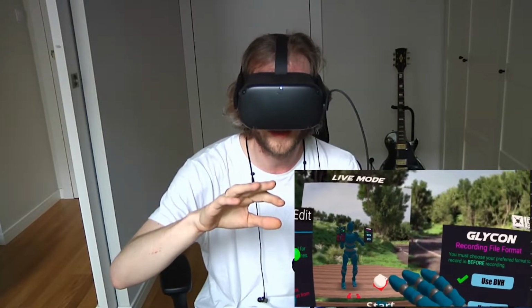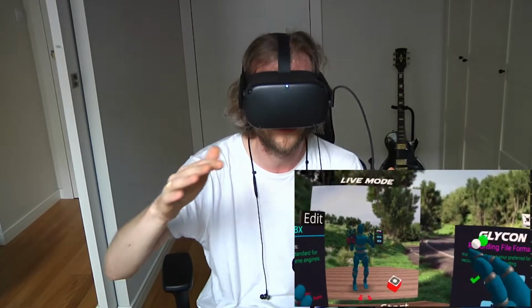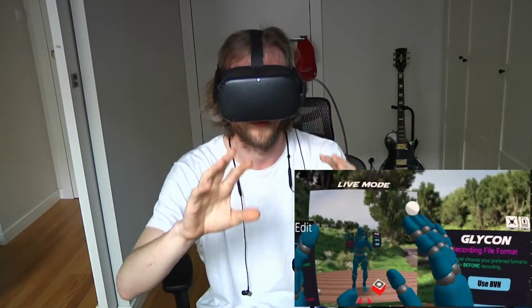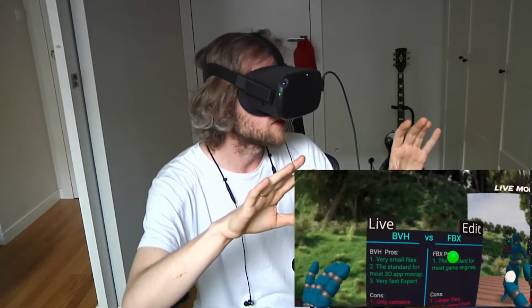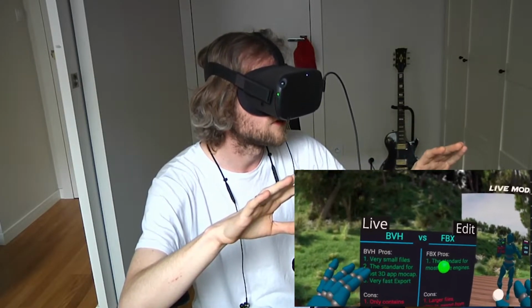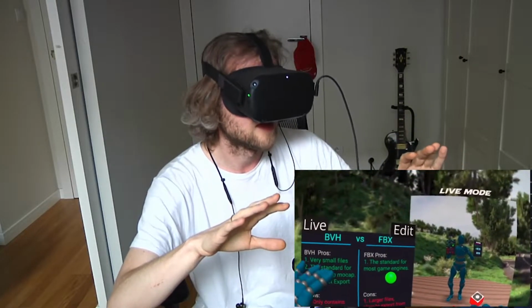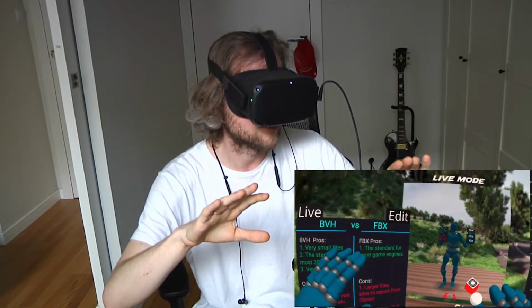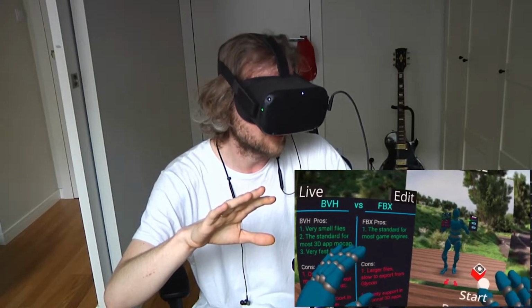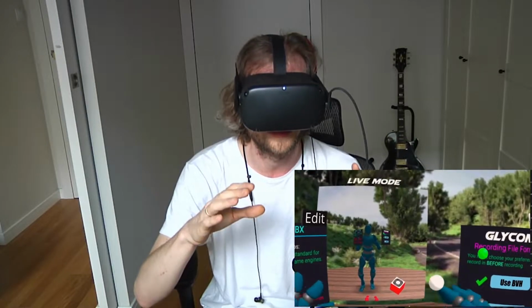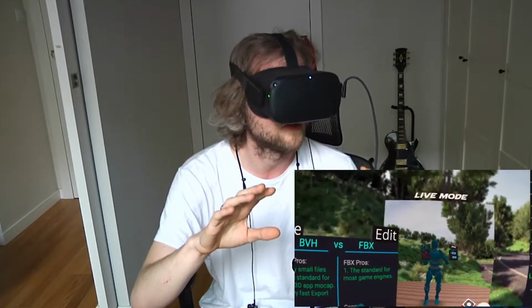And being able to use this format enables me to bring a character into Blender and then try to rig him up, right? So you can see there are some pros from using BVH. It's a very small and fast format. And FBX works with most game engines, but the file is larger and it's a little bit more tricky to use.